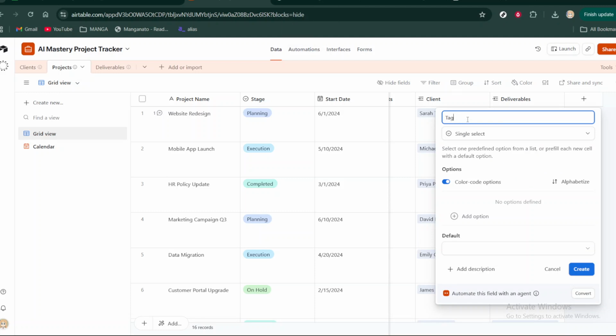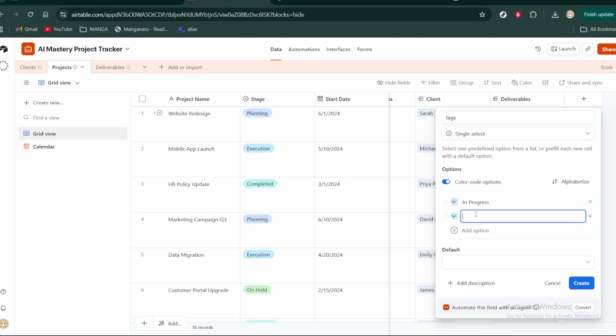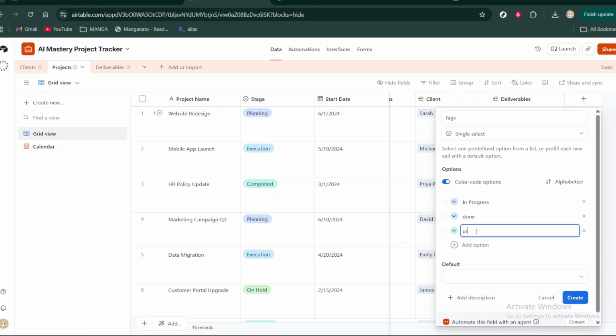Now add your tag options. Keep names short, consistent, and human-readable. Think design, marketing, or urgent. You can assign colors to make scanning easier. Pick distinct colors for your most important tags so they stand out. Add as many options as you need today, knowing you can revisit and refine them later. When everything looks good, click Save to apply the changes.